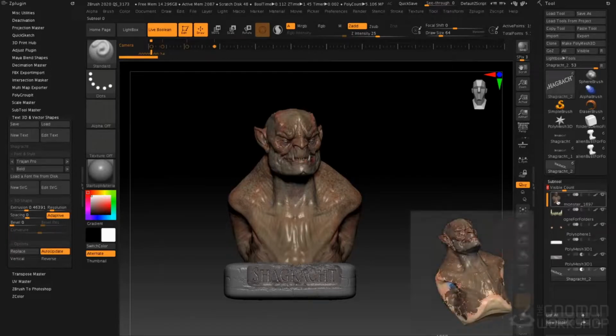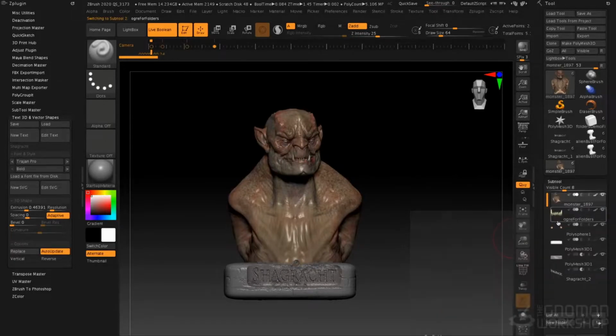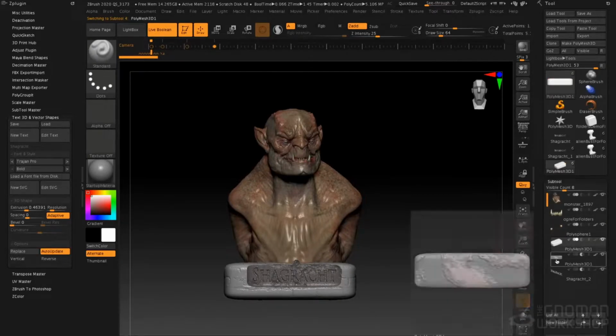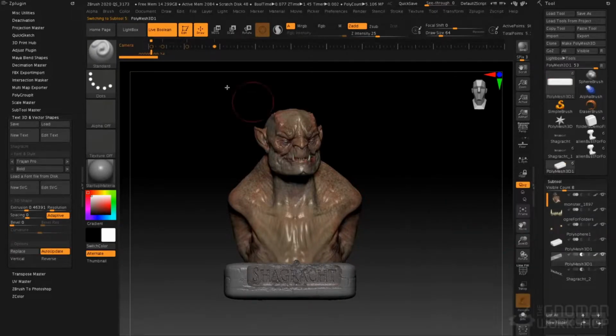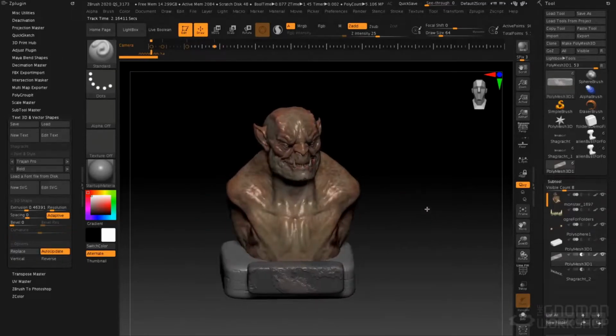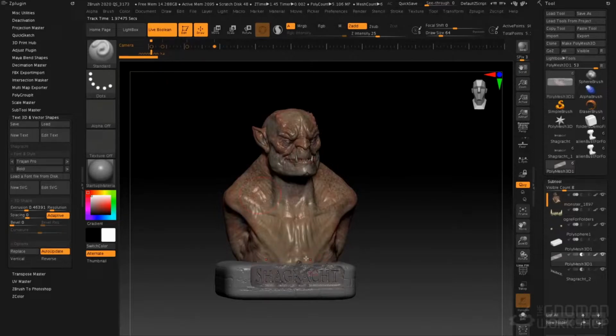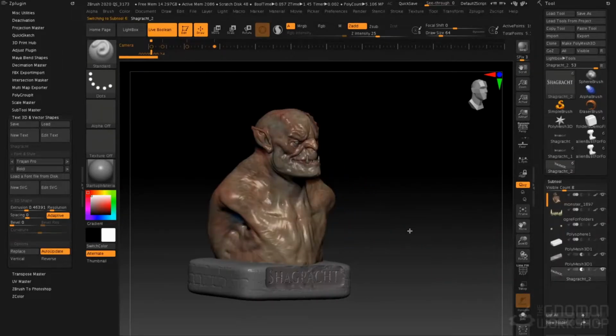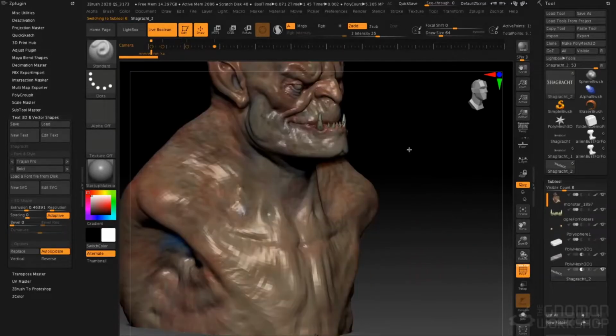Now, in the subtool palette, I have the bust itself, I have the teeth, the eyes, I have the base, I have a Boolean here. If you see, I have live Boolean turned on. If I turn that off, that's just a Boolean object that's subtracting, scalloping out this area for the nameplate. And then I have the orc's name here. And that, if I go into frame mode, you'll see is also a Boolean subtract object.